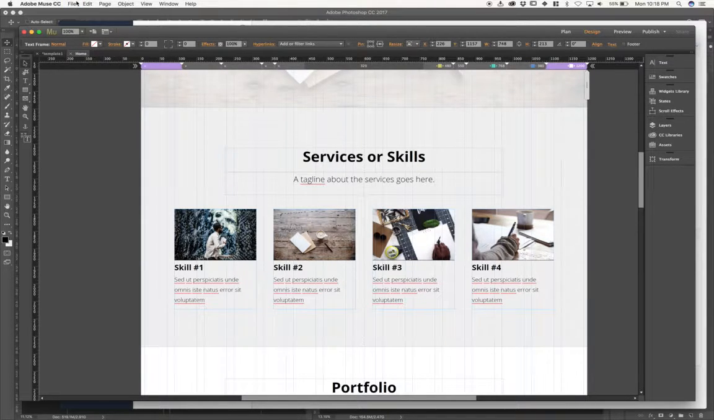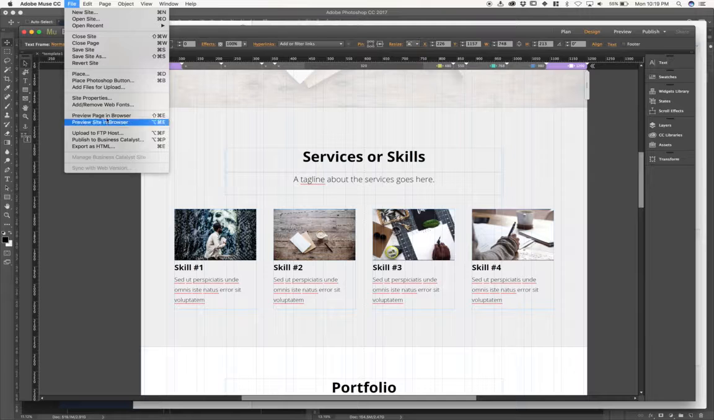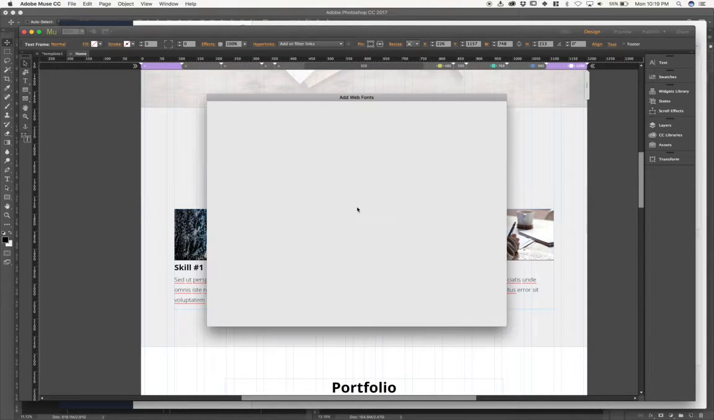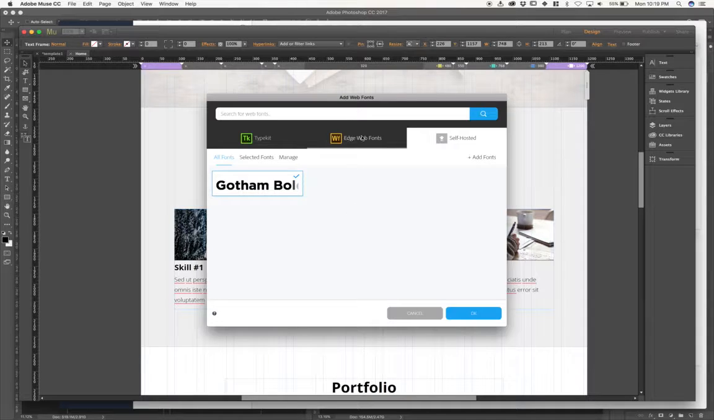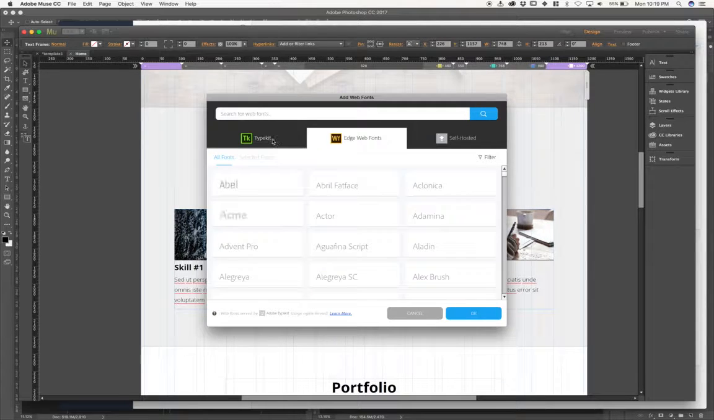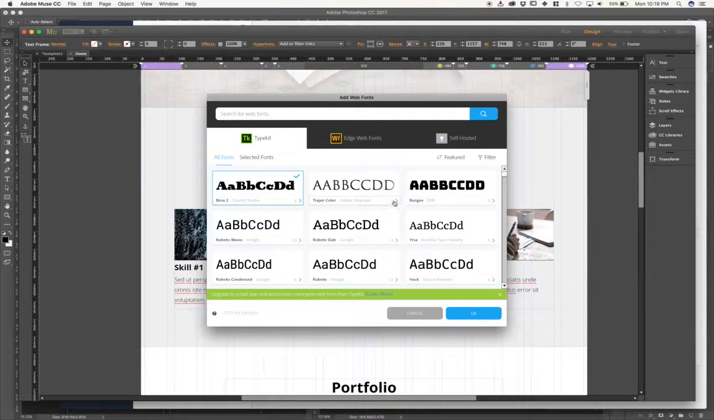I've told the students how to get to these web fonts, but I'll give you directions. It's under File, Add or Remove Web Fonts. So File, Add or Remove Web Fonts. Once you go there, it tells you that you have the ability to look at Edge web fonts and Typekit.